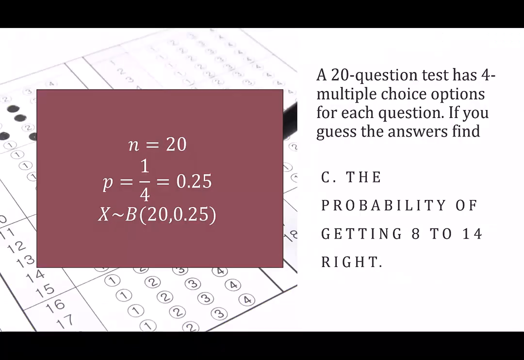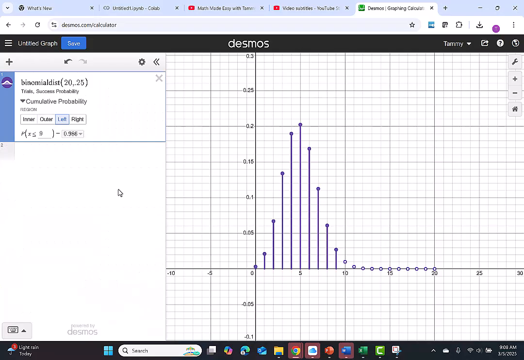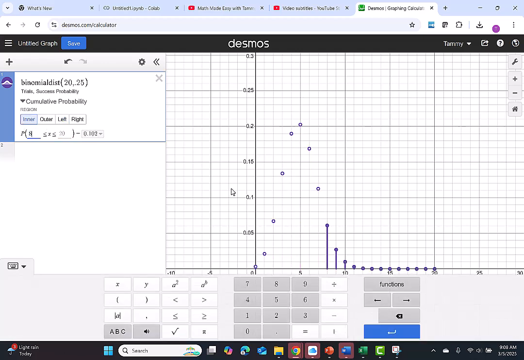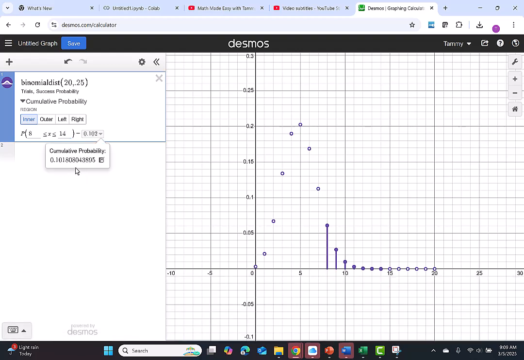The last one we'll look at today is the probability of getting 8 to 14 correct. To get the probability of getting 8 to 14 correct, we're going to go back to enter, and this time we want to have a lower bound of 8 and we want to have an upper bound of 14. This says our probability is 0.102, which is 10.2%. One more time, we'll click on the arrow to show more decimals.